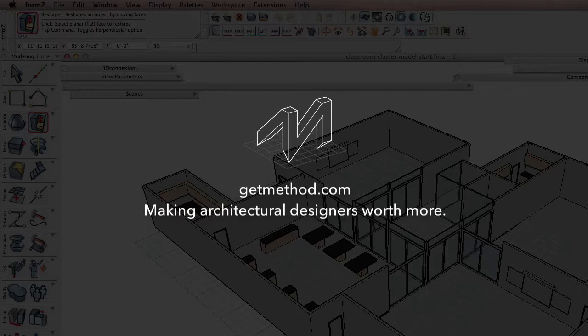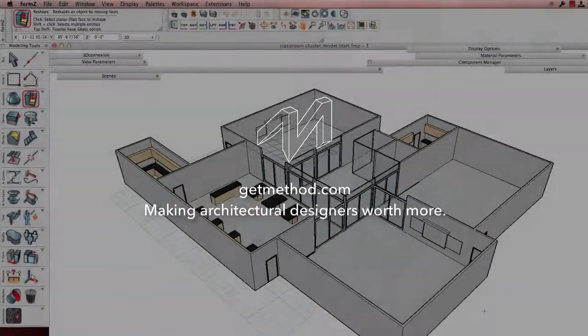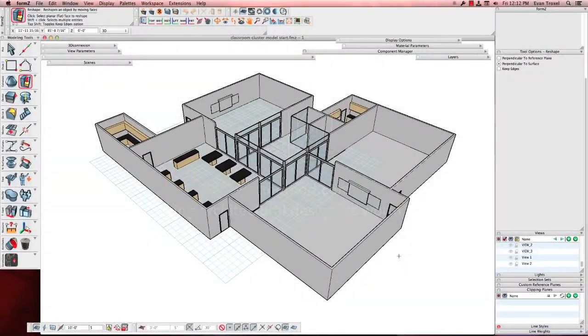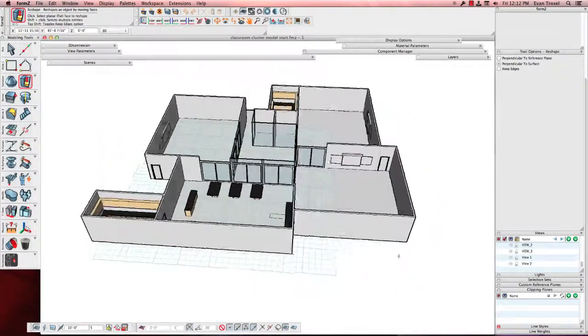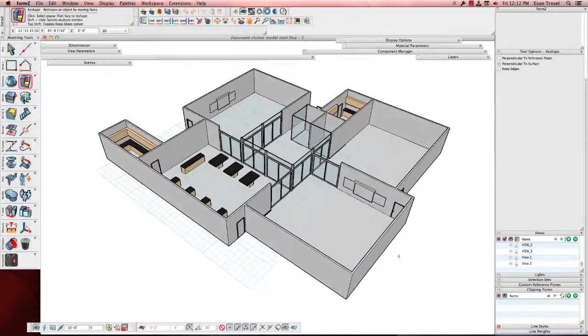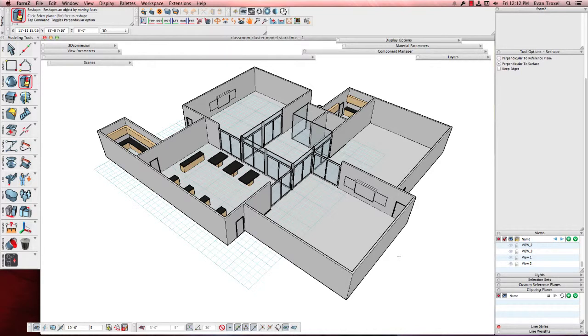What I wanted to do today was pick up where I left off with a webinar that I was doing a couple of weeks ago with NoVeg. Kevin over there was moderating that, and of course at the end we kind of ran out of time. I built this model during that webinar of this kind of classroom cluster, and I didn't get to do everything that I wanted to do.